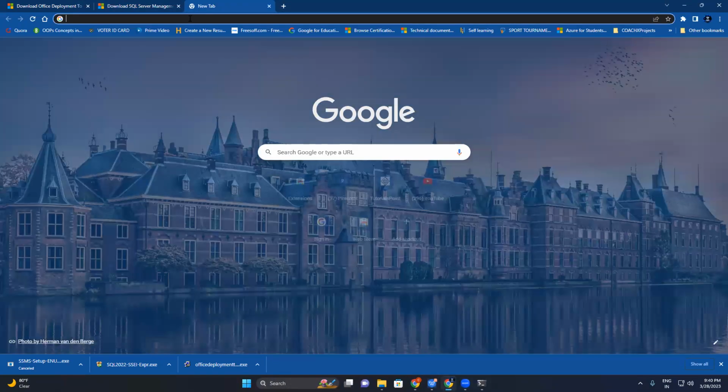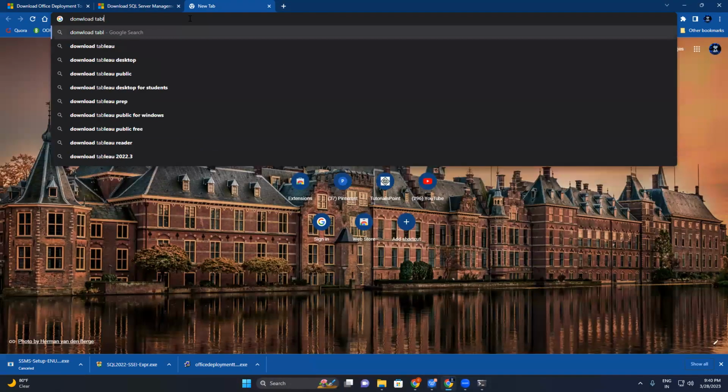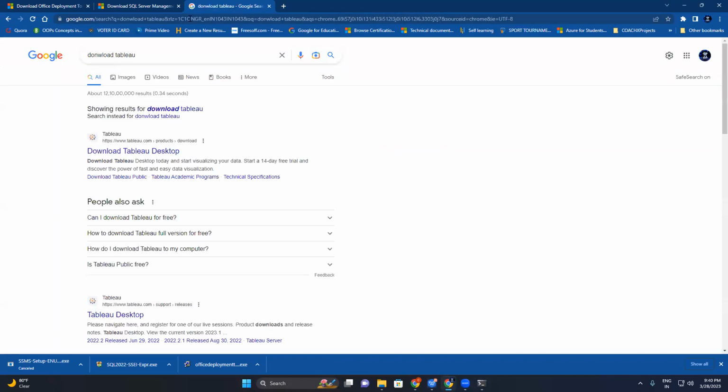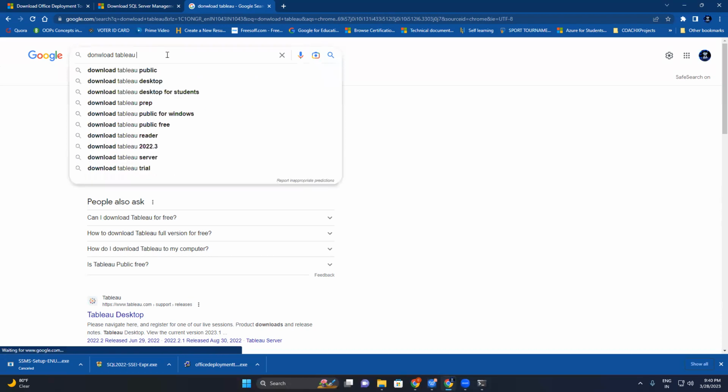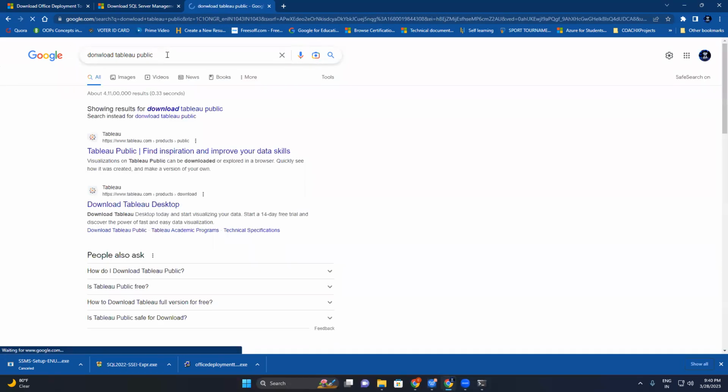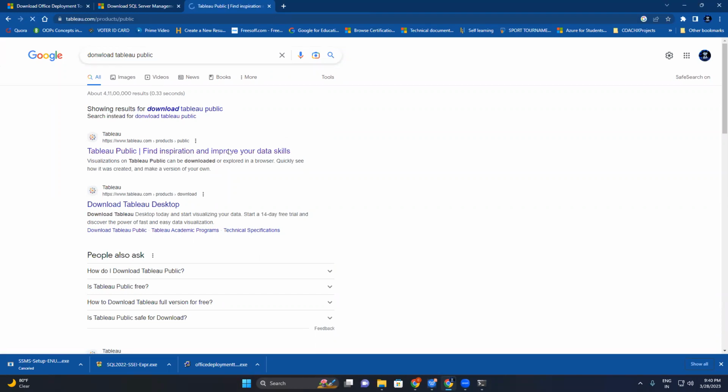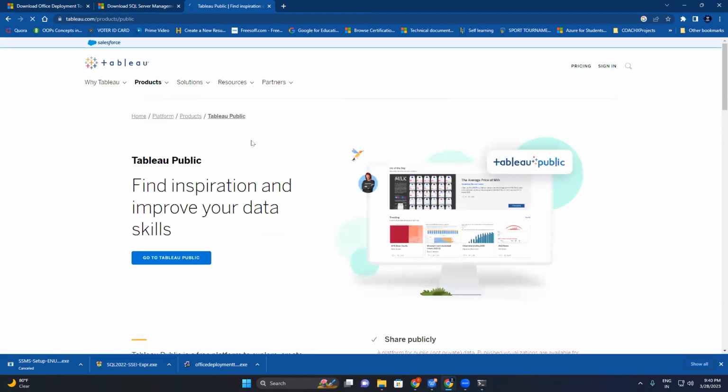You can go to download Tableau. Tableau Desktop is a 14-day free trial, but you can also download Tableau Public. Both are available, but don't install both simultaneously on your system. Either Tableau Public or Tableau Desktop. I'll tell you again, Tableau Desktop is a 14-day free trial; after that, you have to pay to use Tableau. But Tableau Public is free, with fewer features than Tableau Desktop.